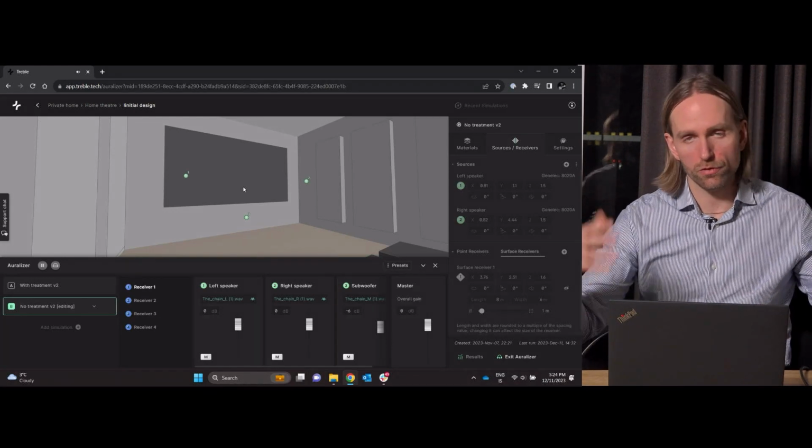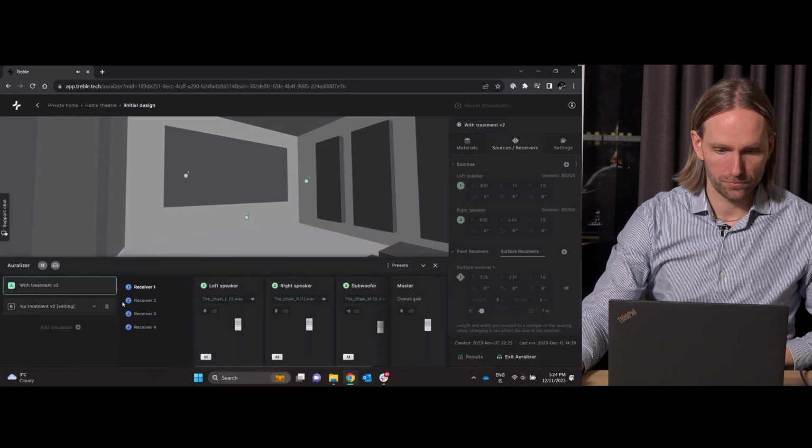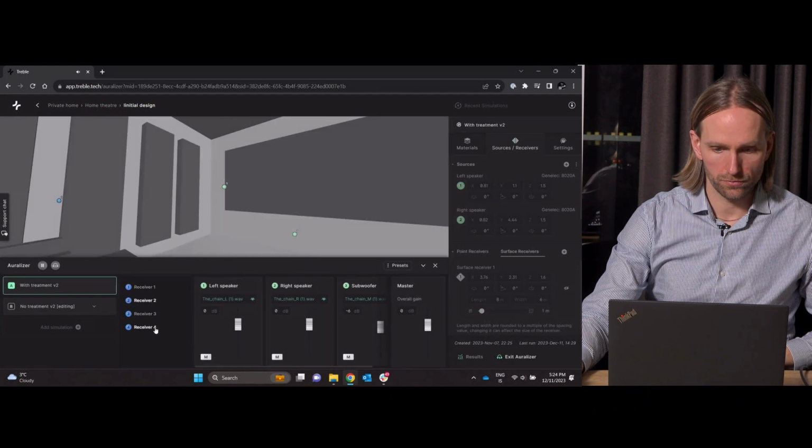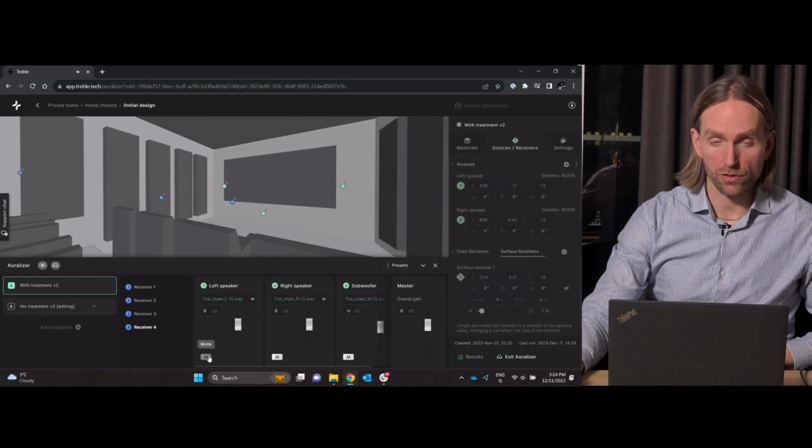Without the acoustic treatment, the room is obviously more reverberant. Just the sub. Without the sub.